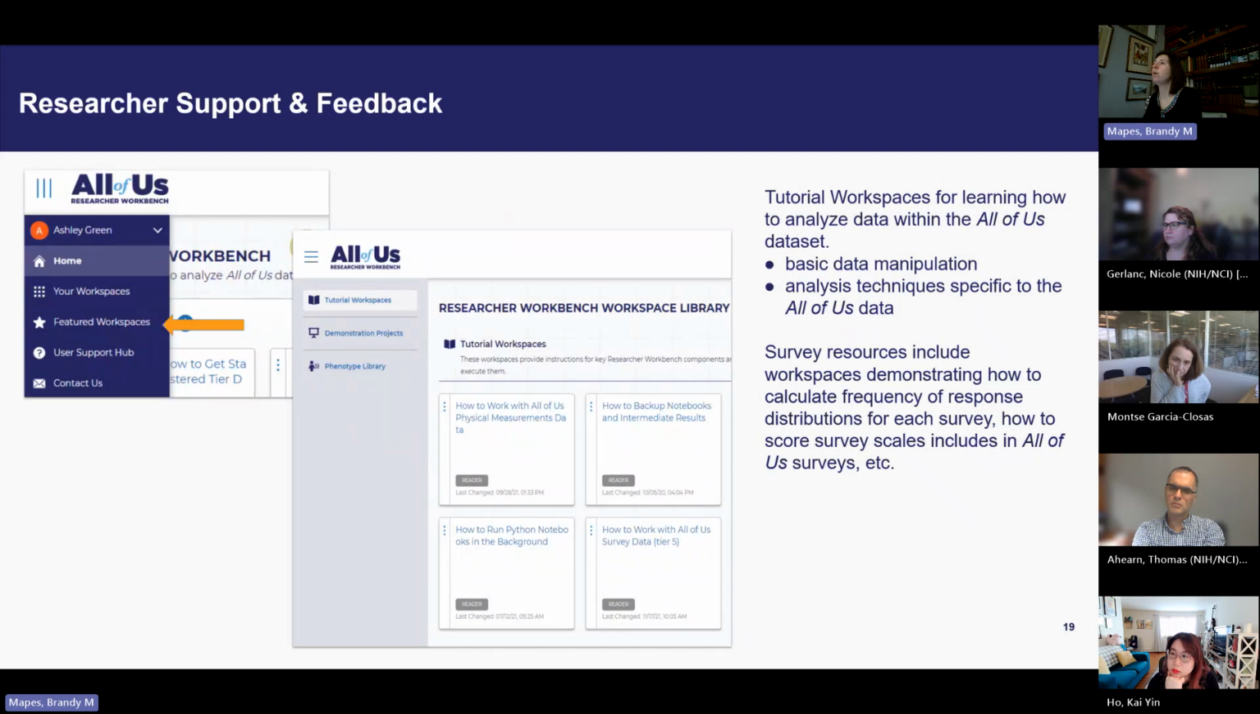Another thing we do is provide researchers with example analysis notebooks. So within the platform, we have several workspaces that are specific to surveys. A researcher can see, how would I do something like query response frequency distributions across the surveys? How would I actually go about scoring an item using AOU compared to the source material?